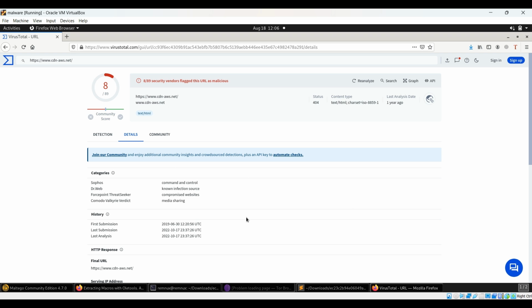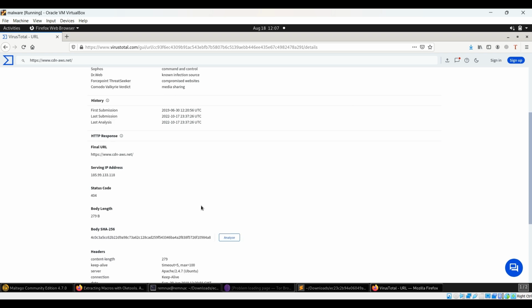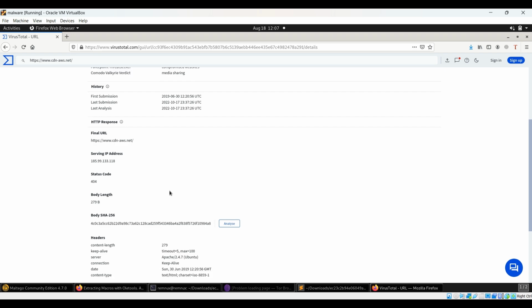Then there are details. We can gather some more information from the details, that it says known infection source, command and control, compromised websites. So yes, it could be a possible malicious sample serving IP addresses there. The status code is 404. So maybe if we execute this sample, we may not be able to see what is happening when it tries to run this URL or browse through this URL.